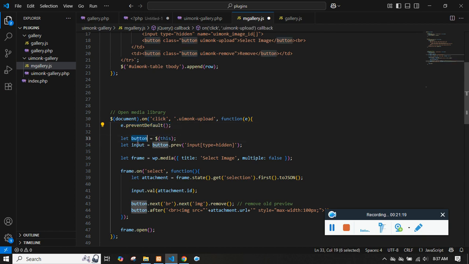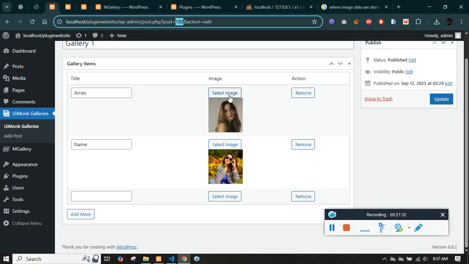And get the button attribute. We have a button attribute in the JavaScript as a variable. We have an input field hidden just above the button attribute, so that's why we have used previous. Just above we have an input field hidden, just get that, and initialize the pop-up.